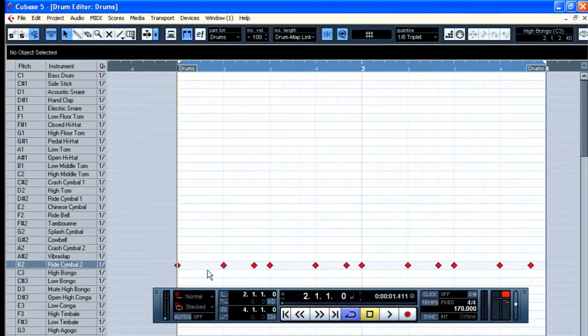The drum hits that you can see here are the ride cymbal, which you can see notated at the top of page 151. So let's have a listen to the ride cymbal. 1 and 2 and 3 and 4 and 1 and 2 and 3 and 4.